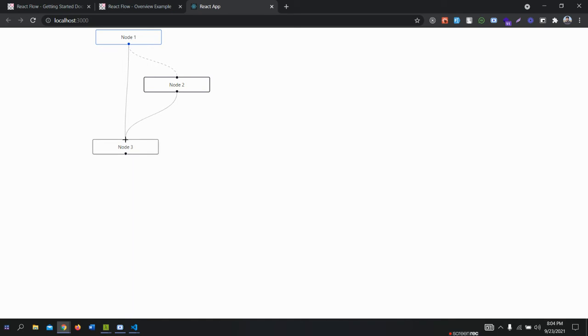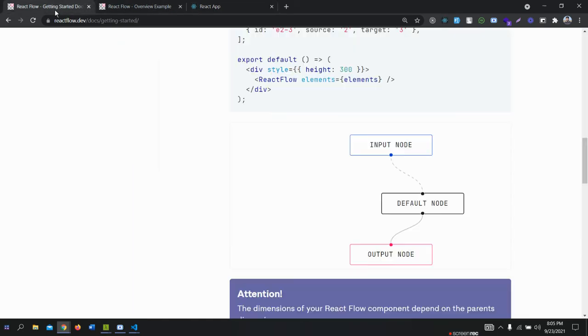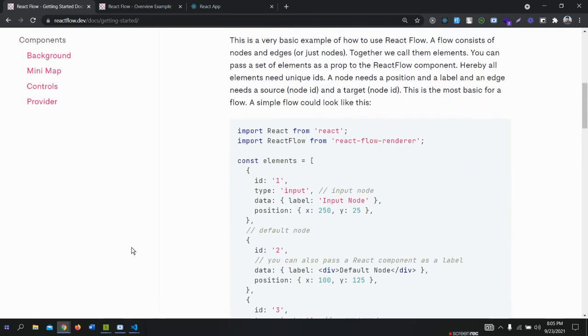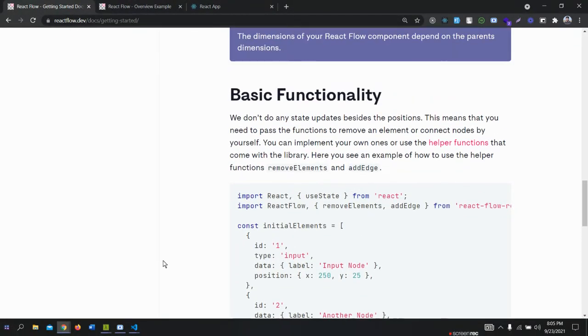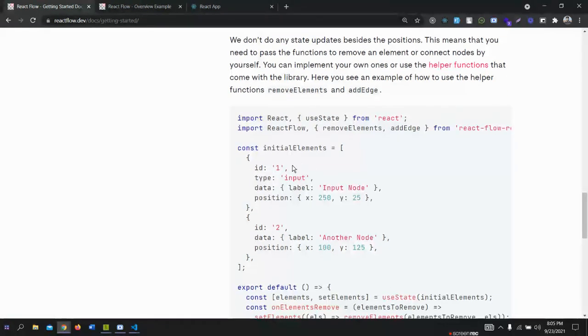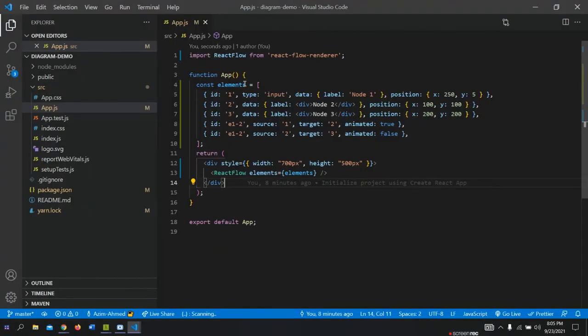So we don't have any kind of feature to add the node, so we can implement it one by one. Okay, so here's the basic functionality of the website. This is the basic functionality of the project. We can also use this initial element.